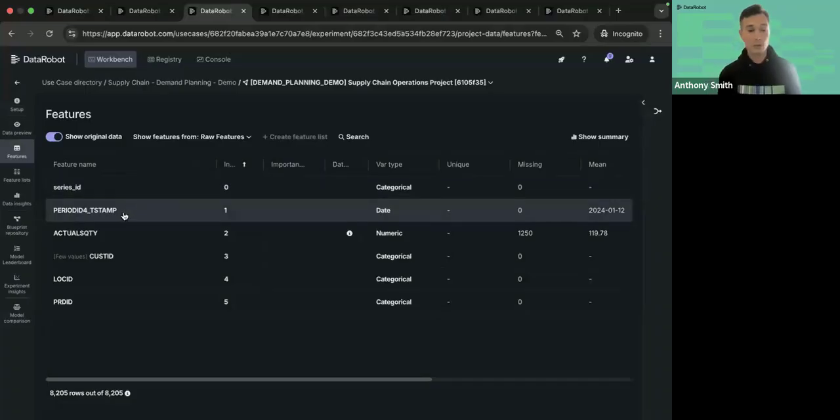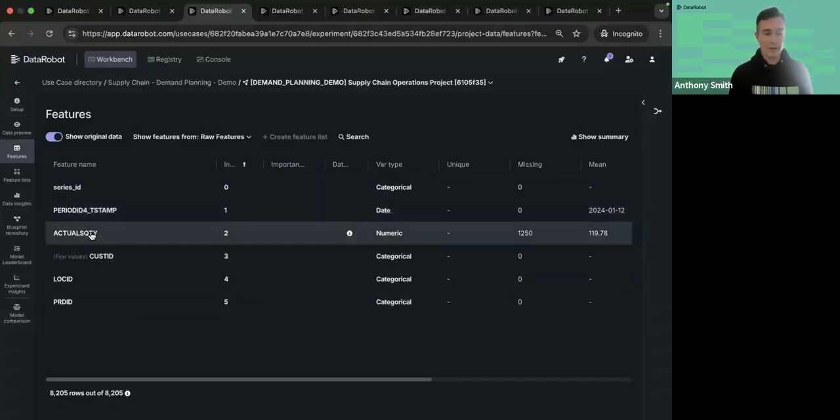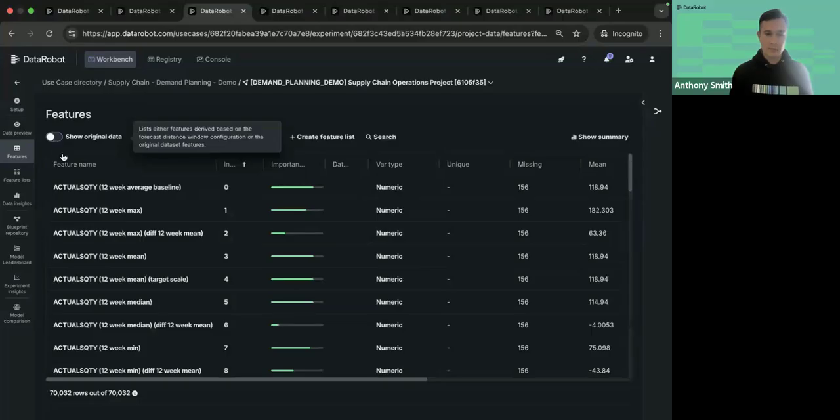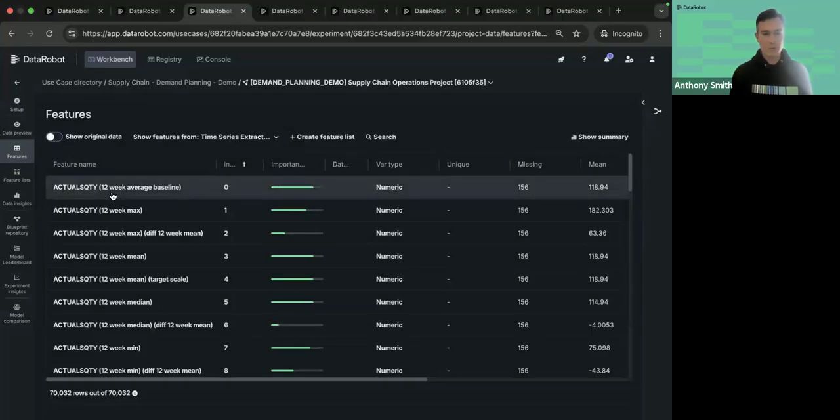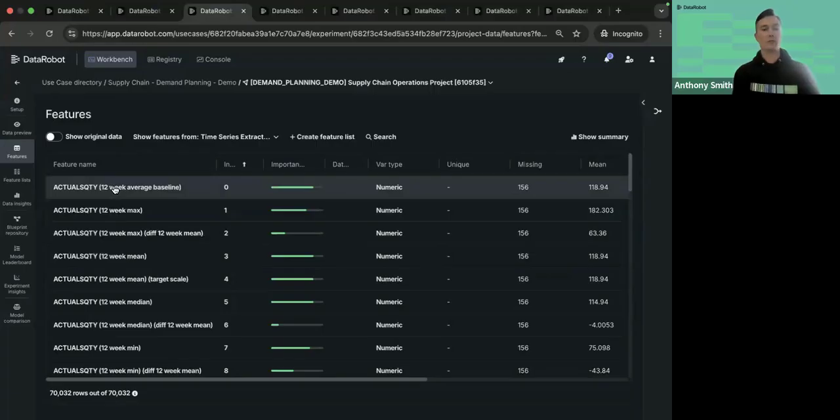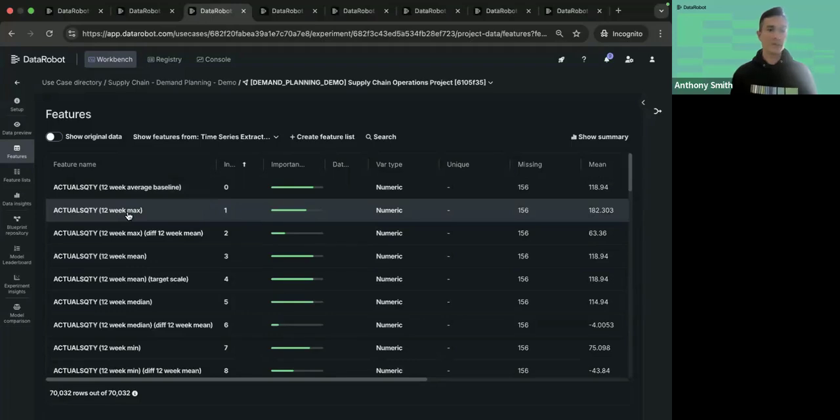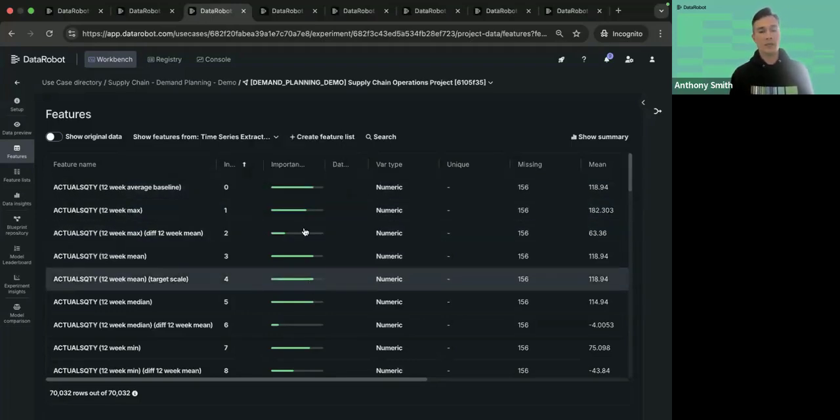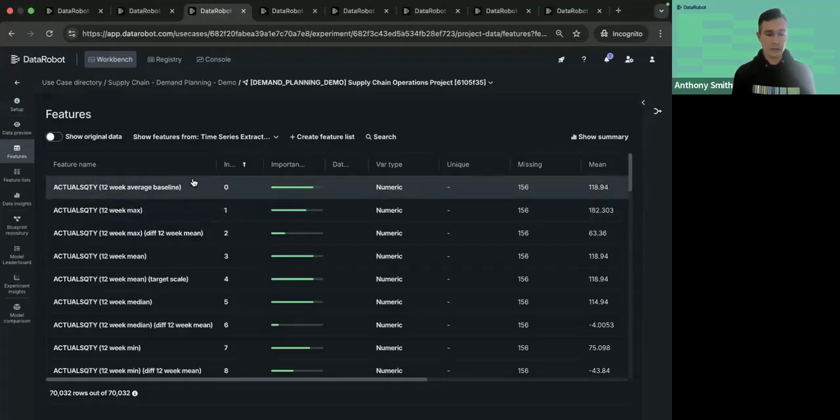So if we look at the original set that we've got here, we've got actuals quantity as a single field. What we've got in this experiment is we've actually automatically generated a number of other features from there. So we can see that actuals quantity has been expanded out, and now we have things like the 12-week average, the 12-week max. That has been done by DataRobot in the background. It's also indicating to us the relative importance of each of those in determining the actual target.